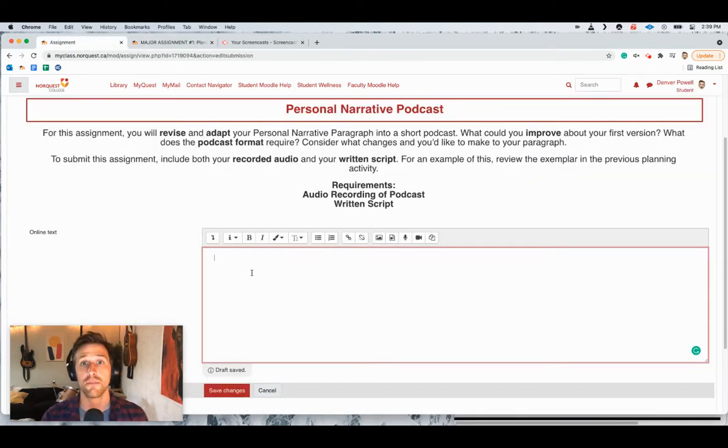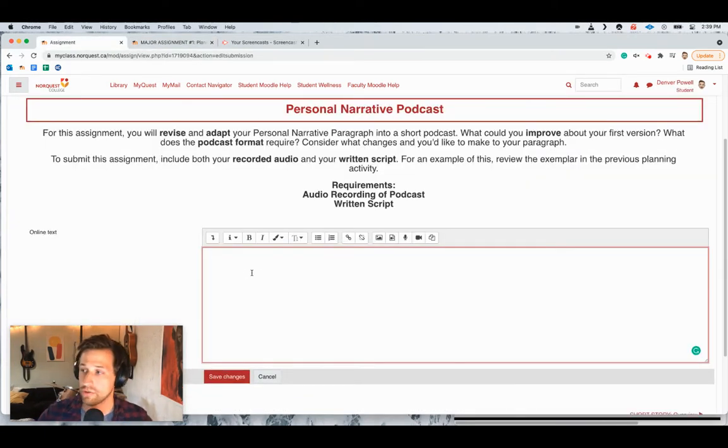I'm going to show you how to do it in Moodle. There's lots of ways. Maybe some people might choose to record it on their phone. Some people might have other things. I'm going to show a real straightforward, simple way to do it right in Moodle.